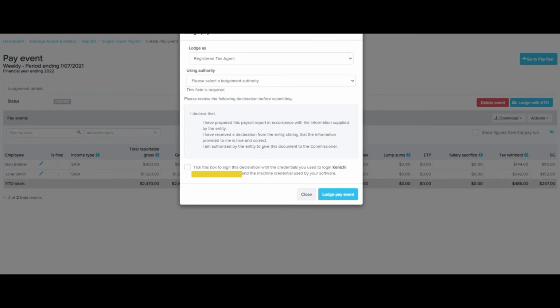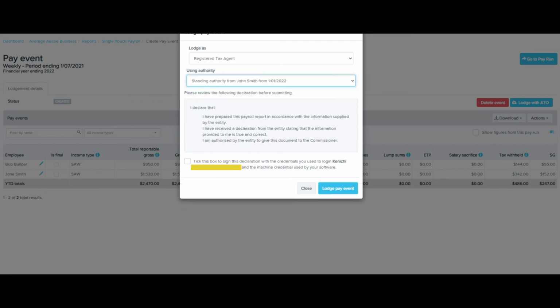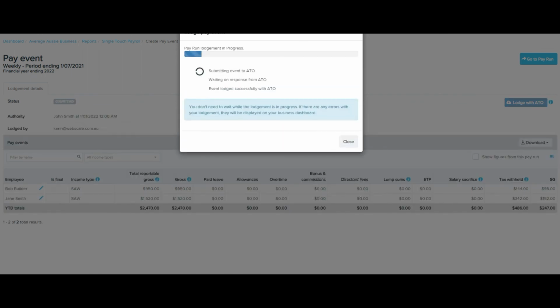When you start confirming the lodgement, you can either select the client authority that the client provided you with, or alternatively, if you have a standing authority, you can select that and proceed with the lodgement. You can then select the checkbox to sign the declaration, and then select Lodge Pay Event to proceed. Once you've lodged the pay event, you can minimize this window and continue with other tasks. The lodgement will continue in the background.